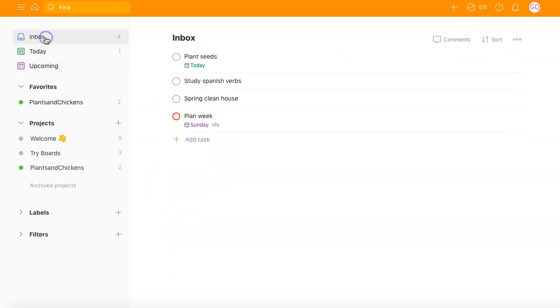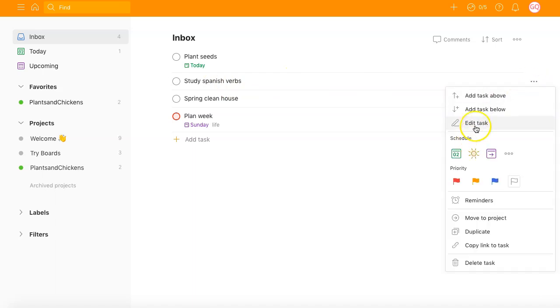Let's go back to our inbox. So if we want to add a priority to something we've already added here in our inbox, just come down here and you can either edit the task, you can schedule it.